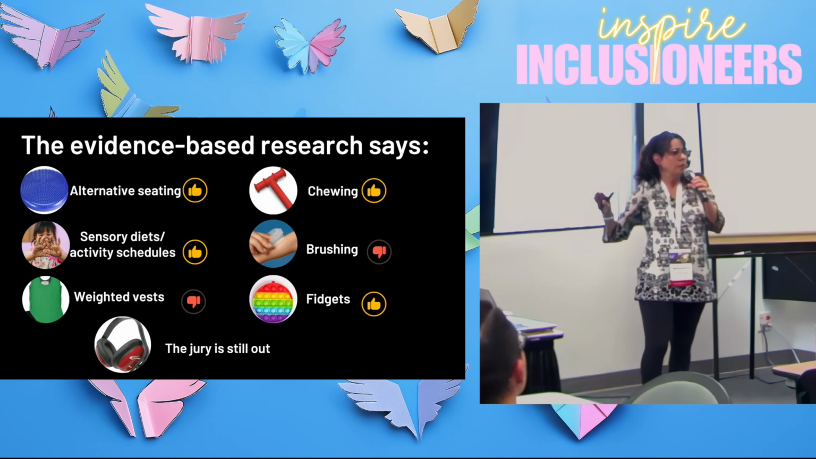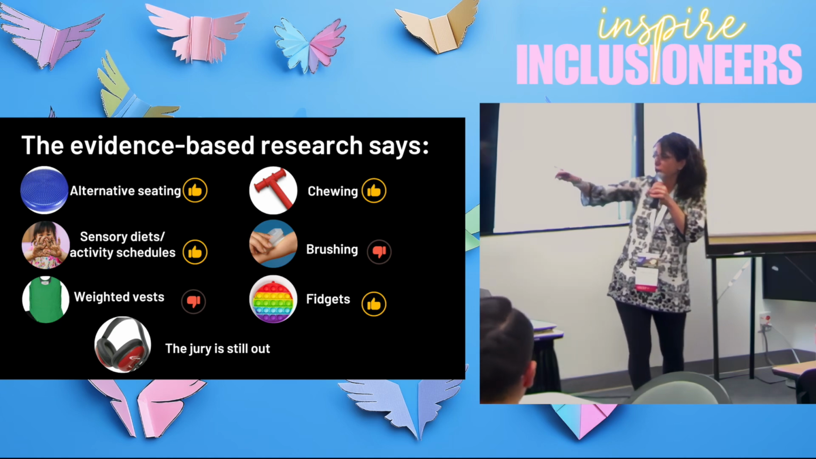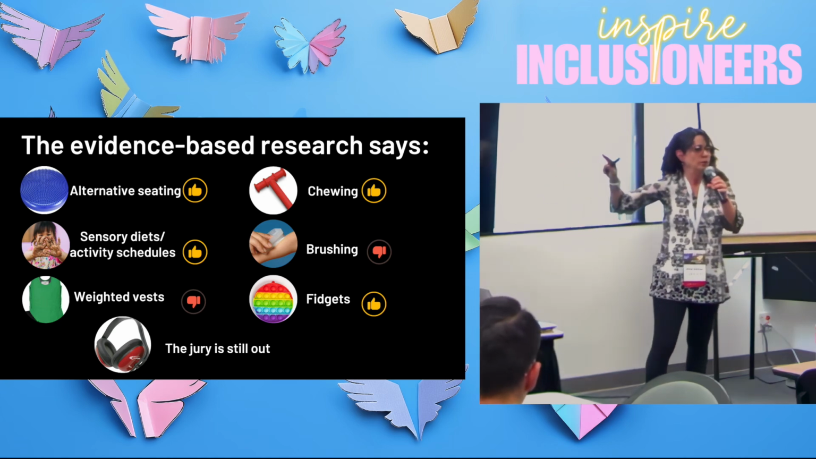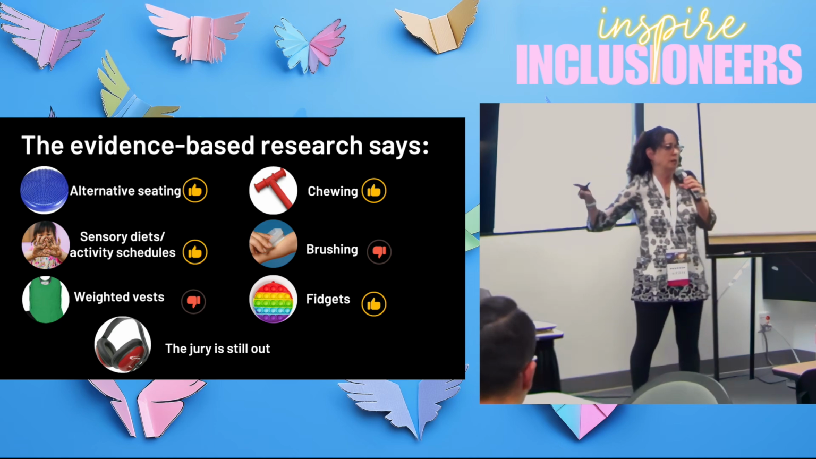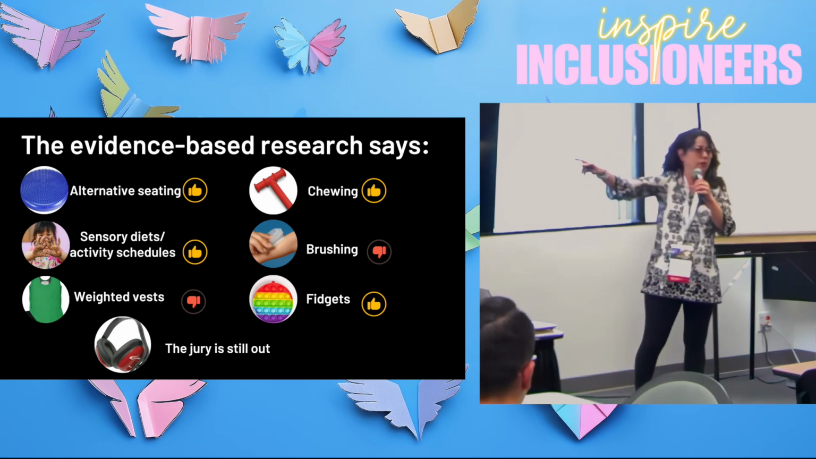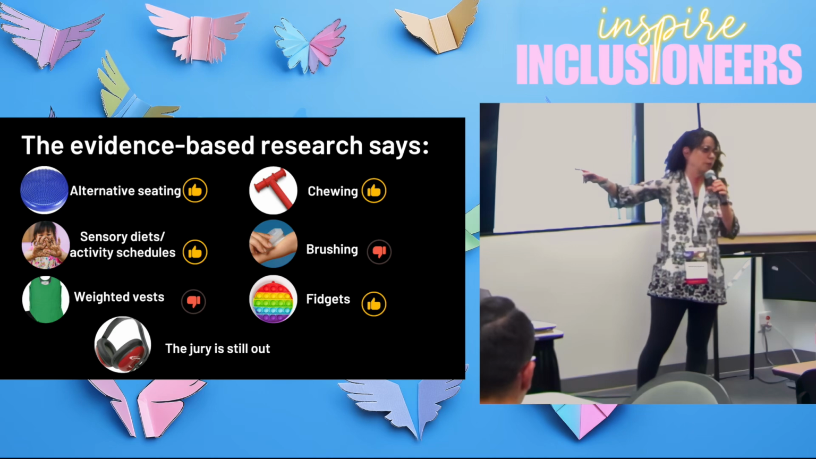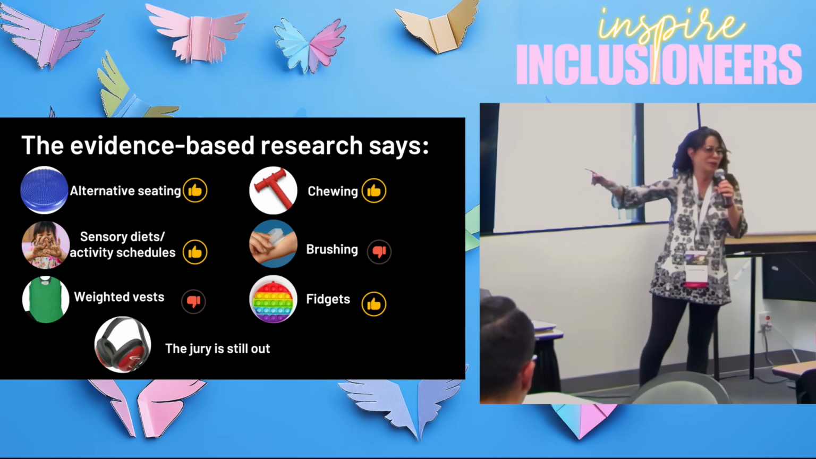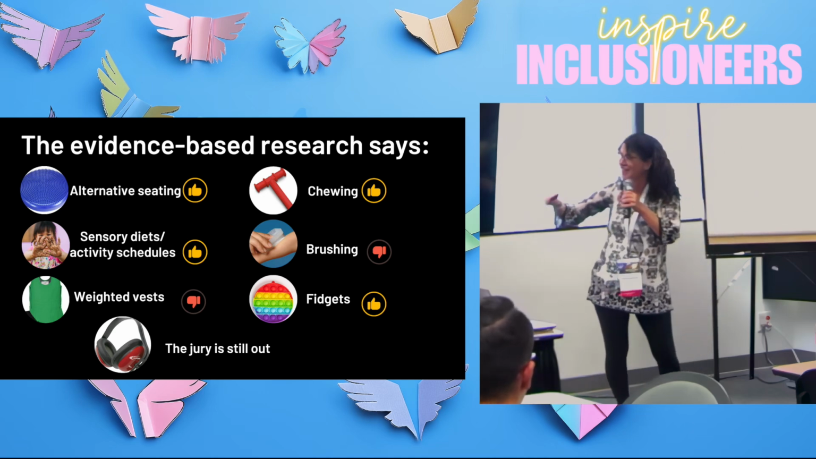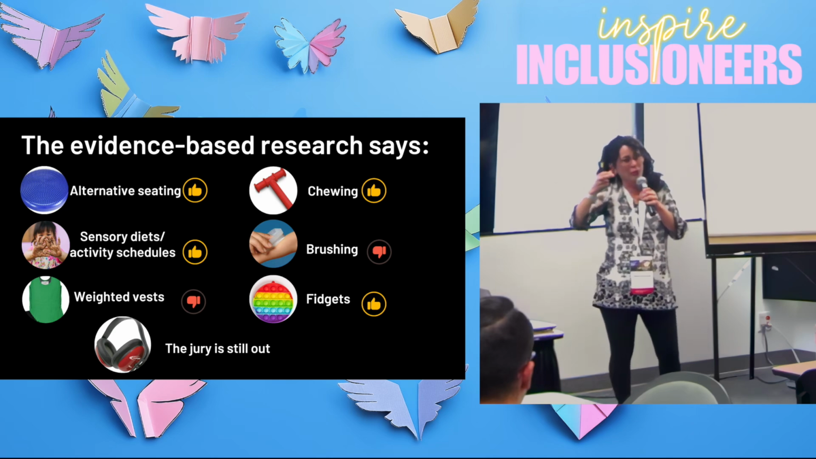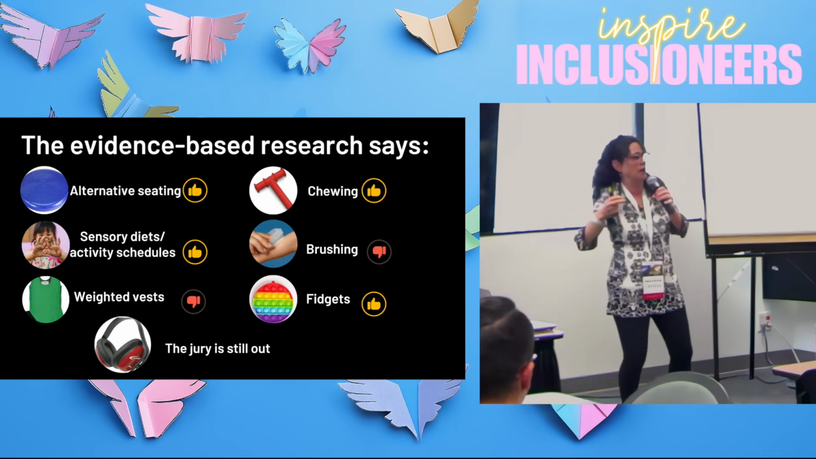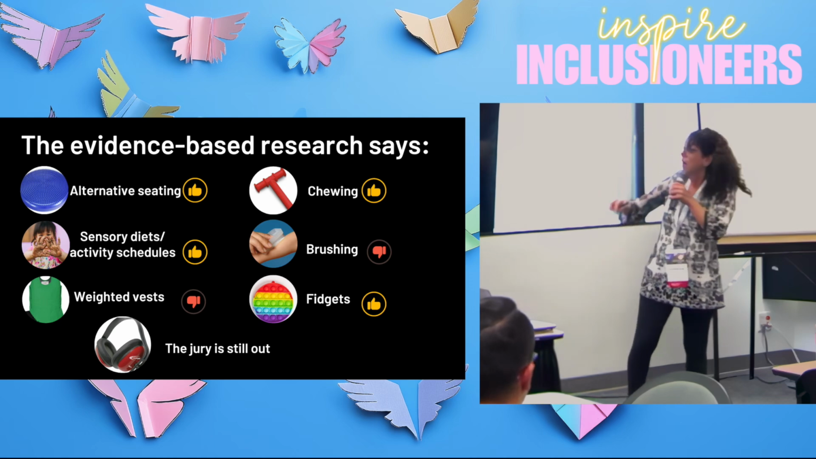I am often asked to get a weighted vest for a student who is an eloper, because I want to slow them down. And all you're going to do is get a very strong eloper, because that's not a sensory issue, right? It's also a form of restraint when you think about it. It's like putting rocks in their pocket and hoping they don't get away.